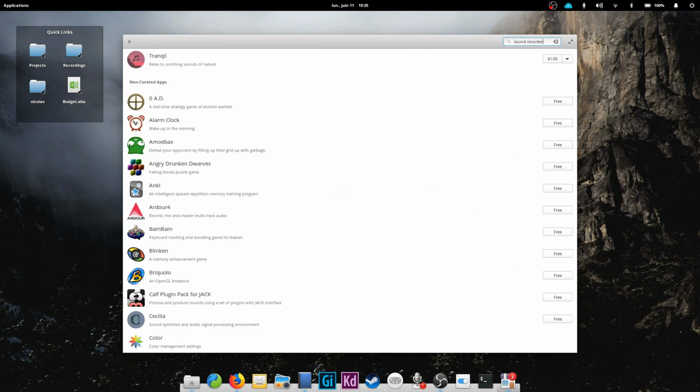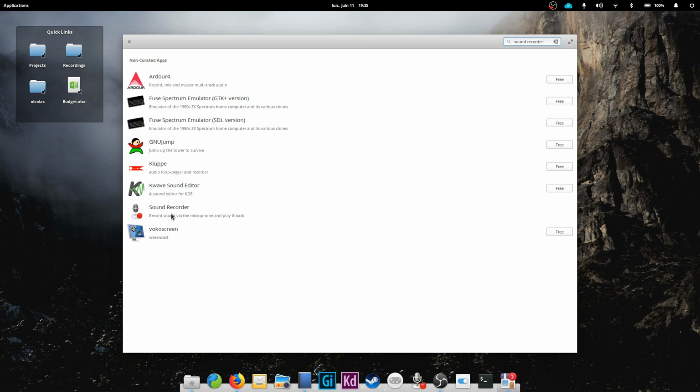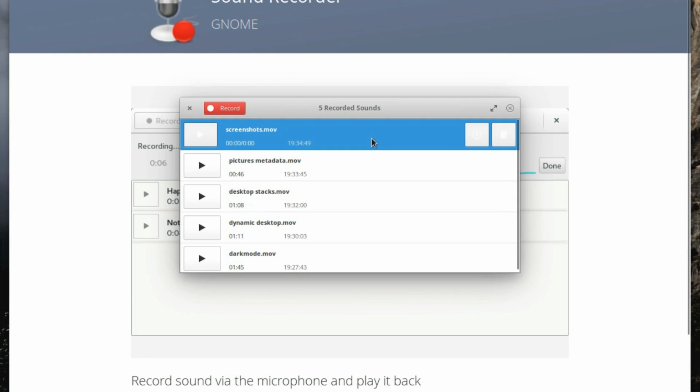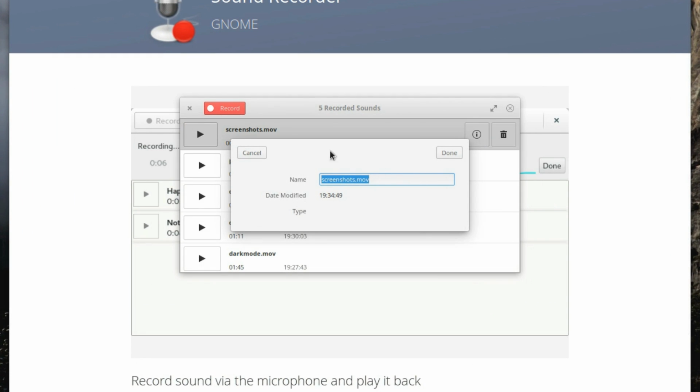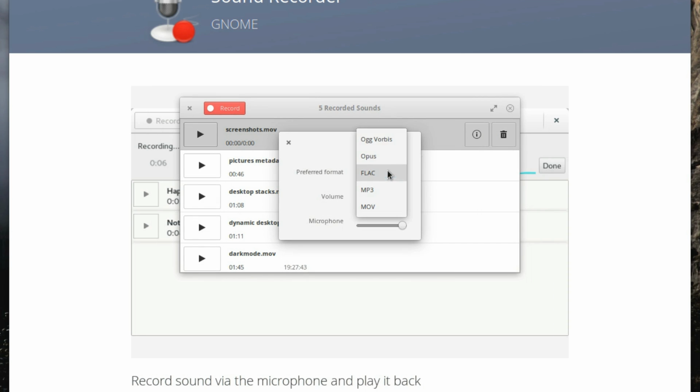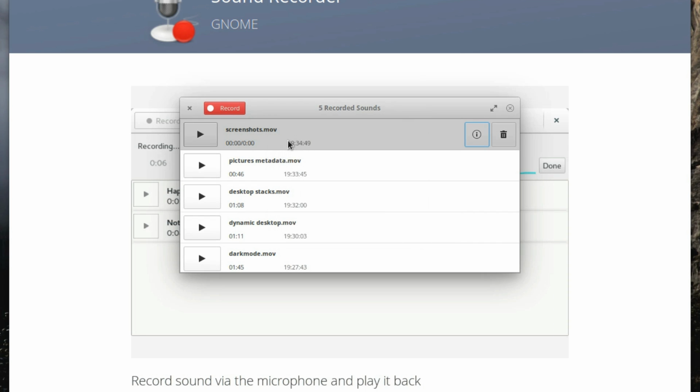Want to record your voice? Okay, just install Sound Recorder from the App Center. It allows you to record from the default mic, rename clips, choose the output format between OGG, Opus, FLAC, MP3, and MOV, and even delete recordings on the fly. All recordings will be saved in a recordings folder on your home folder. It's a very handy app and the only one I use to record my voice for all my videos.